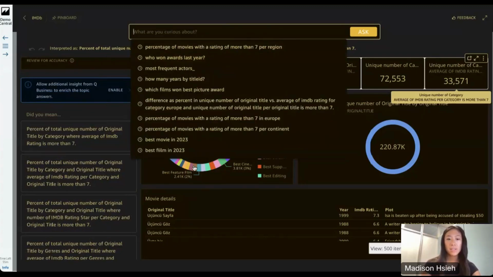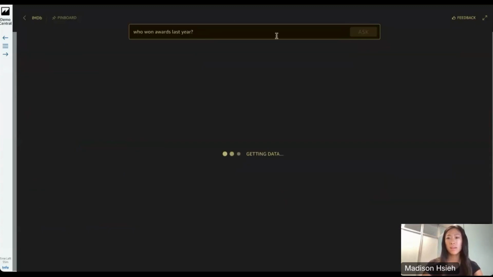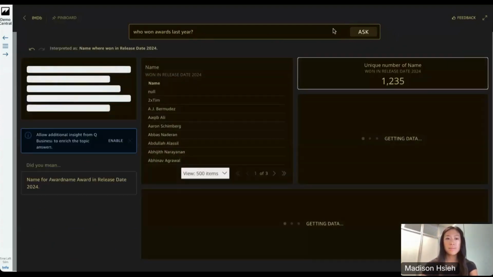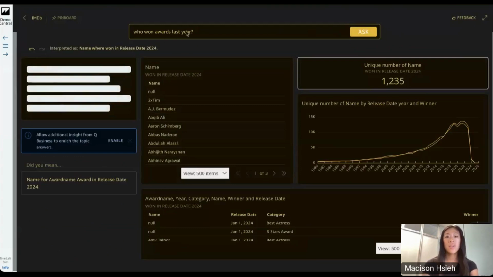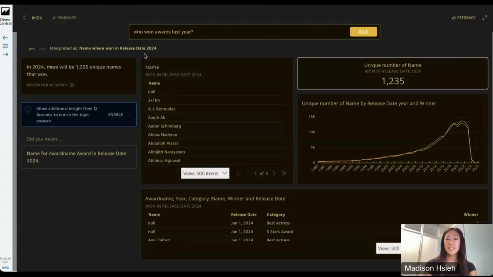Maybe we're curious about who won the most awards, who won awards last year. Let's try this one. And then again, in the background, Amazon Q is getting data from our data set and our dashboard. And you can see here, so it understands that last year means 2024. So this was interpreted as name where 1 and release date is 2024, where name is a field, 1 is a field, and release date was a field. And so we can see some summaries here.